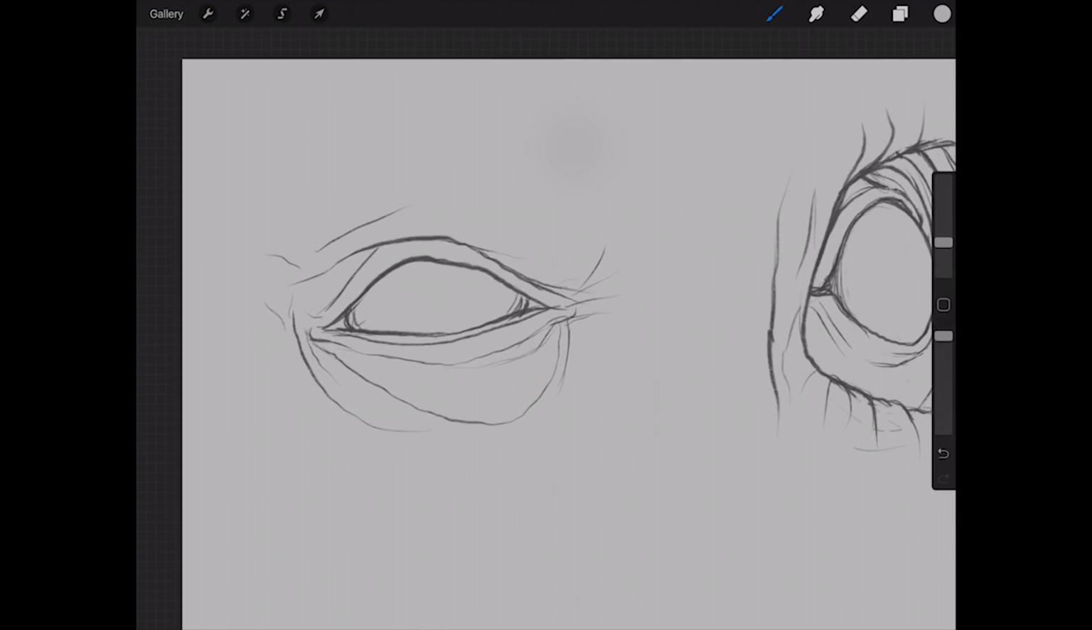So, for this one, I want to show an old person's eye, and someone who's also blind. So when I'm sketching it out in the drawing phase, I don't draw the pupil in because it's going to be glazed over when we paint it. So there's a lot of wrinkles.